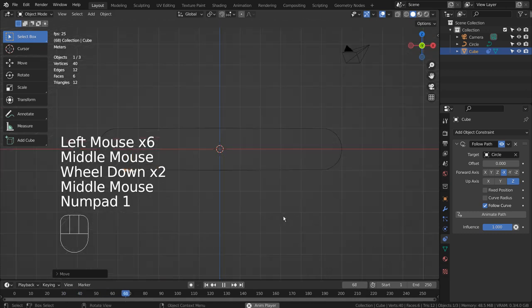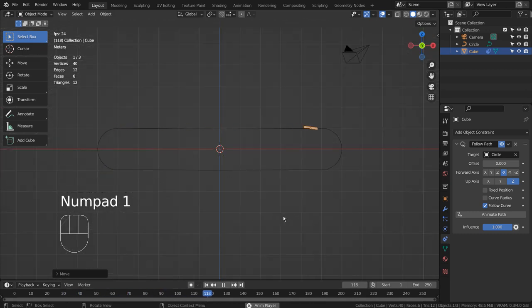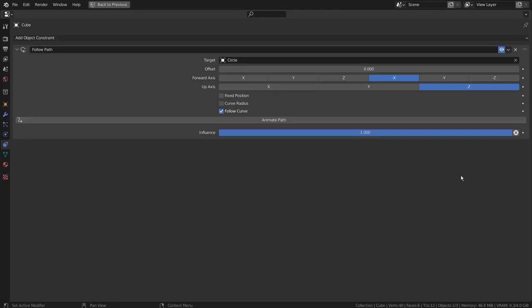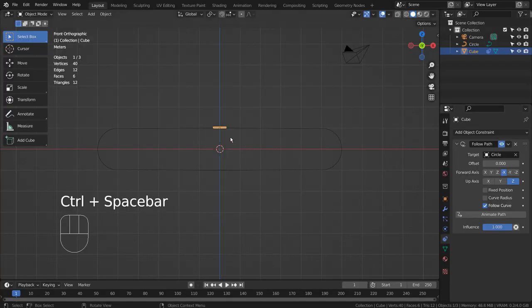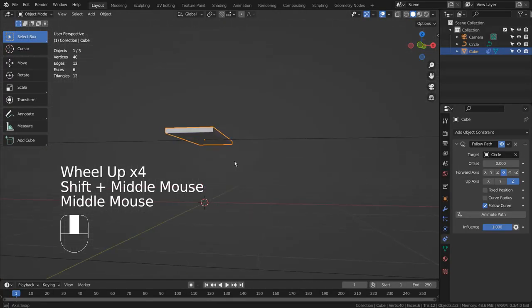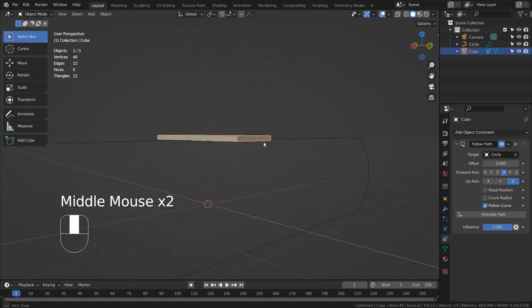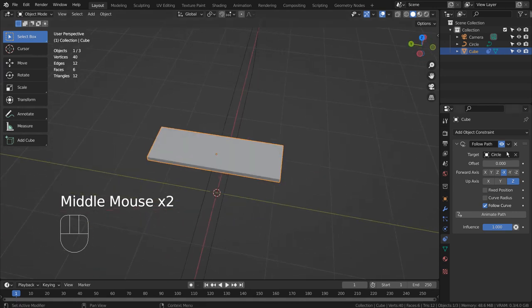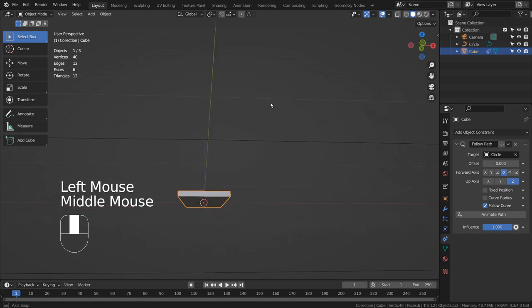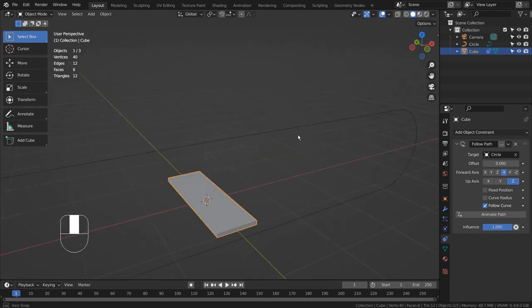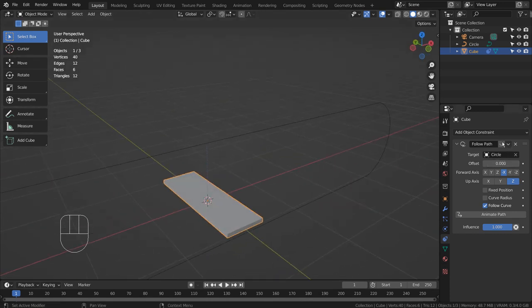This is what we need to have. Please copy my settings. Please remember to put a check mark on the follow curve, and press the animate path button. Also, the cube appears to be located above the world center, but the cube is actually staying at the world center. Let me hide the constraint. Please remember to make sure the origin of the cube is located at the bottom face.